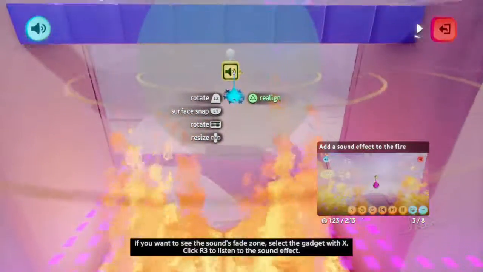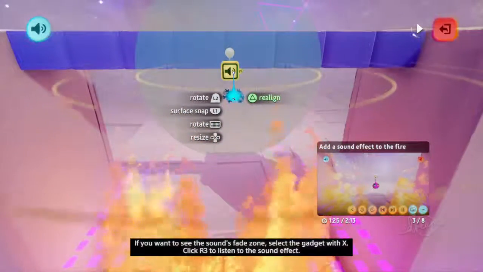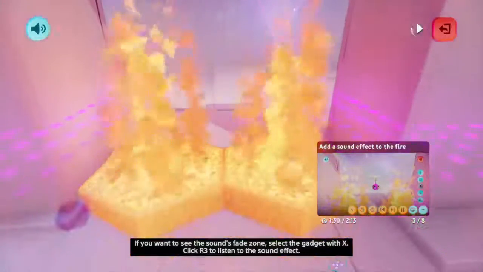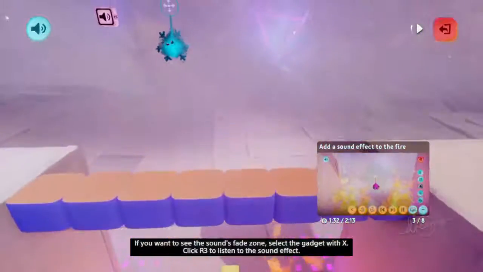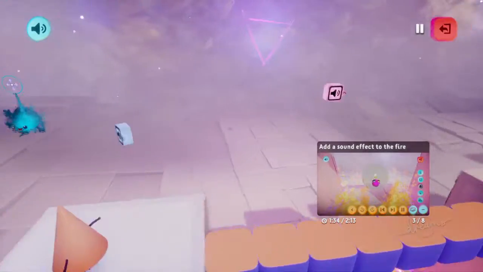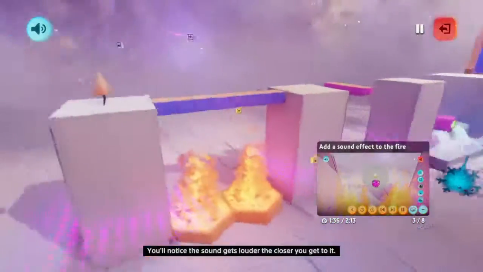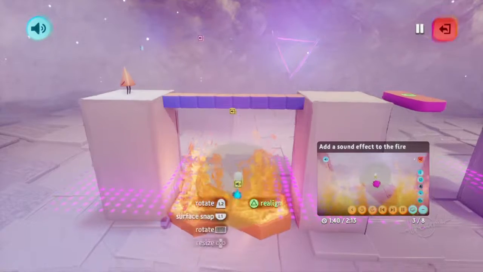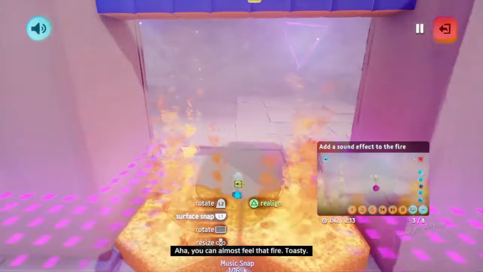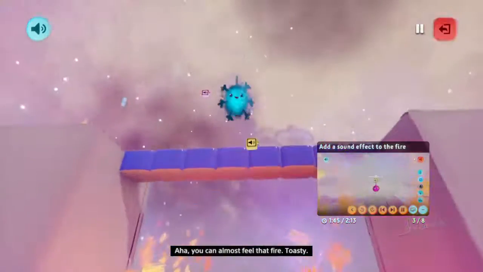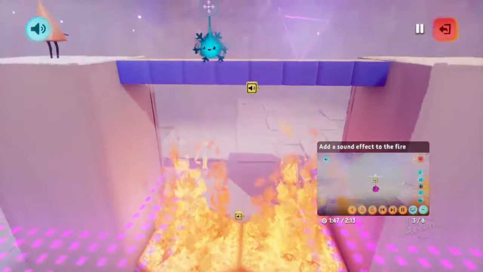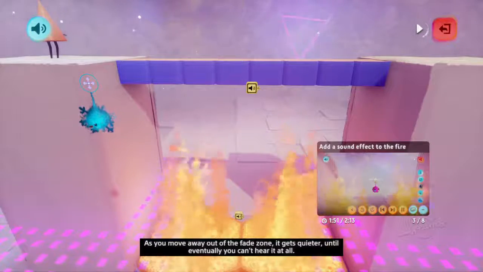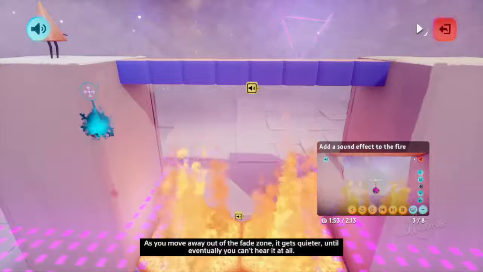If you want to see the sound's fade zone, select the gadget with X. Click R3 to listen to the sound effect. You'll notice the sound gets louder the closer you get to it. Aha! You can almost feel that fire. Toasty. As you move away, out of the fade zone, it gets quieter, until eventually you can't hear it at all.